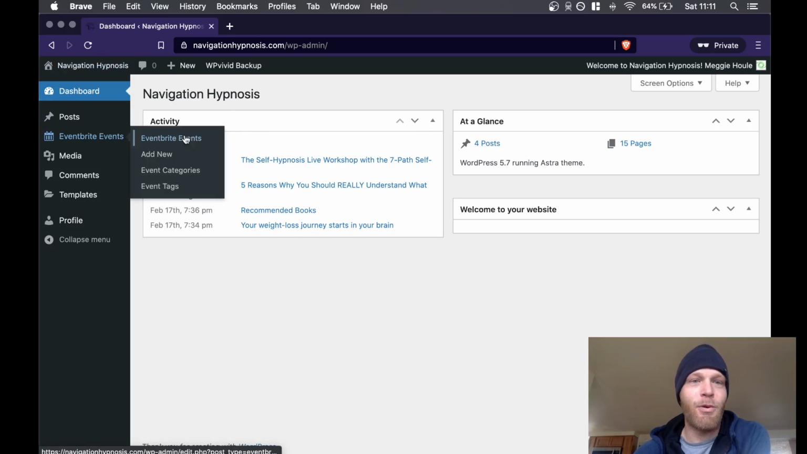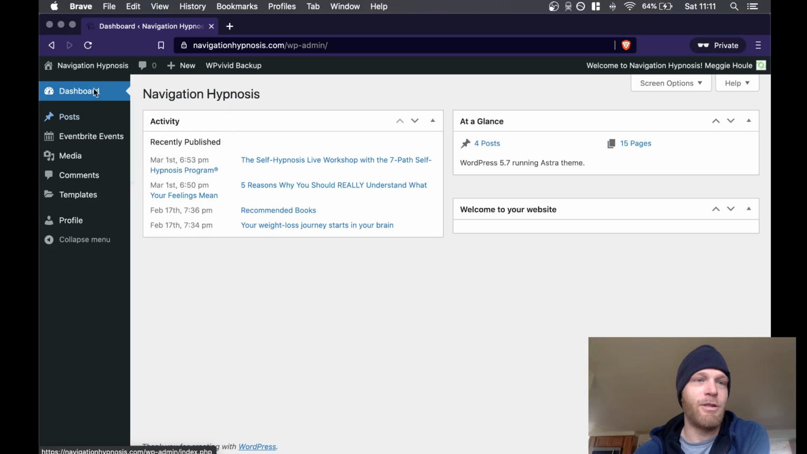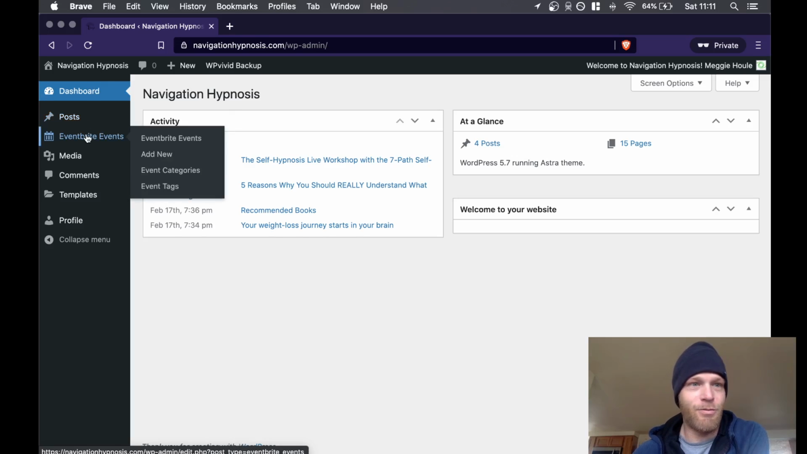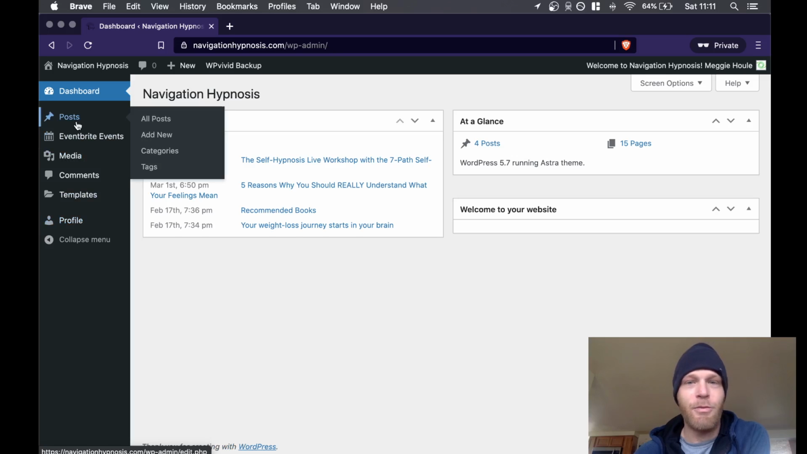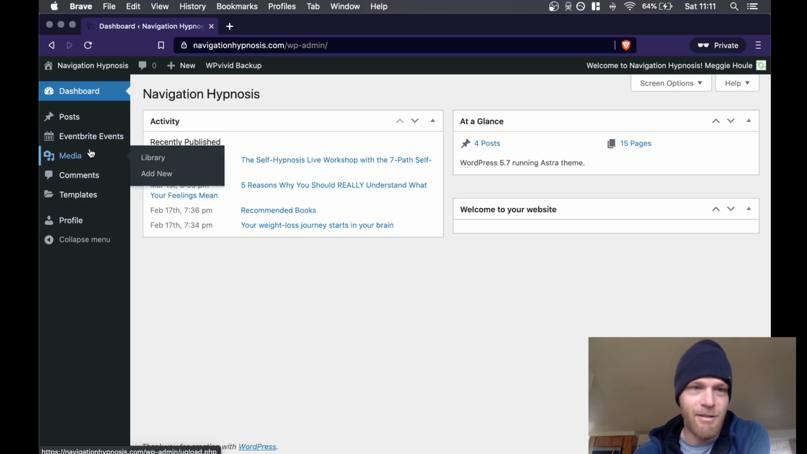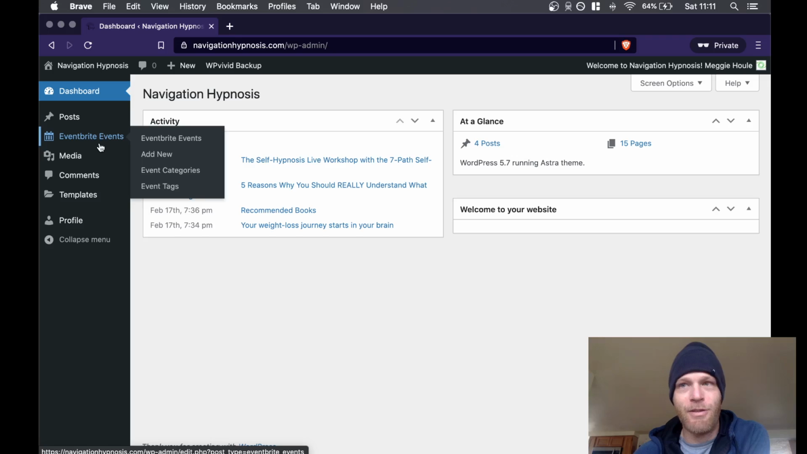So the most important thing for this one is this side right here. You've got posts, Eventbrite events, but you can guess what that is. Your media, comments, templates, don't worry about. Profile, don't worry about. That's you. The most important things for you right now are posts, events, and media. And the Eventbrite events really kind of auto-populates in from your thing, so we'll work more with that later. Today we're going to focus on posts and media, all right?